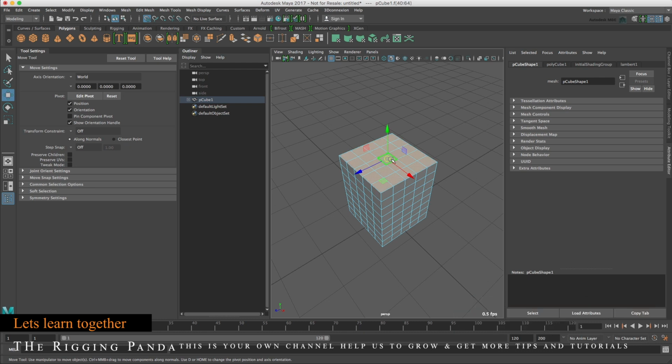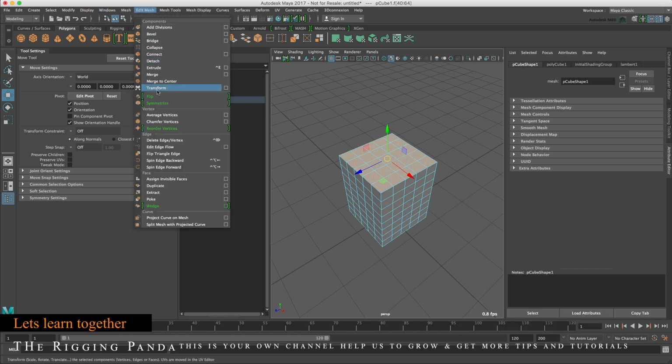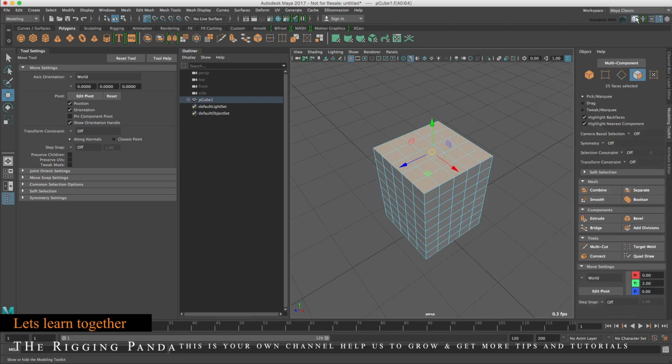We can extrude by either using the Edit Mesh Extrude, which is here, or my preferred method is to press the cube and hammer icon, which is up here, and this brings us into the modeling toolkit. This brings up a palette of commonly used modeling tools and selection modes. As we can see, we are in face selection.